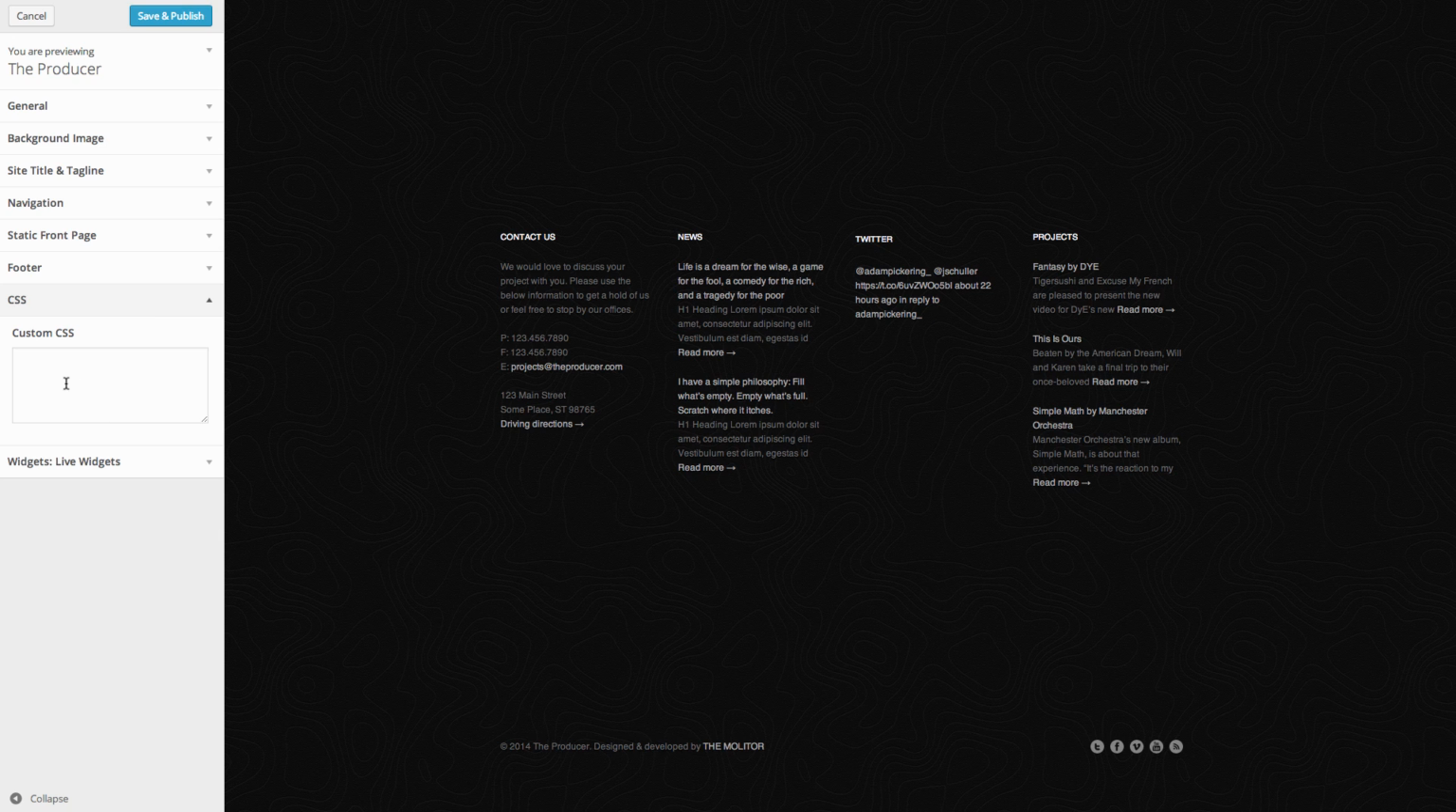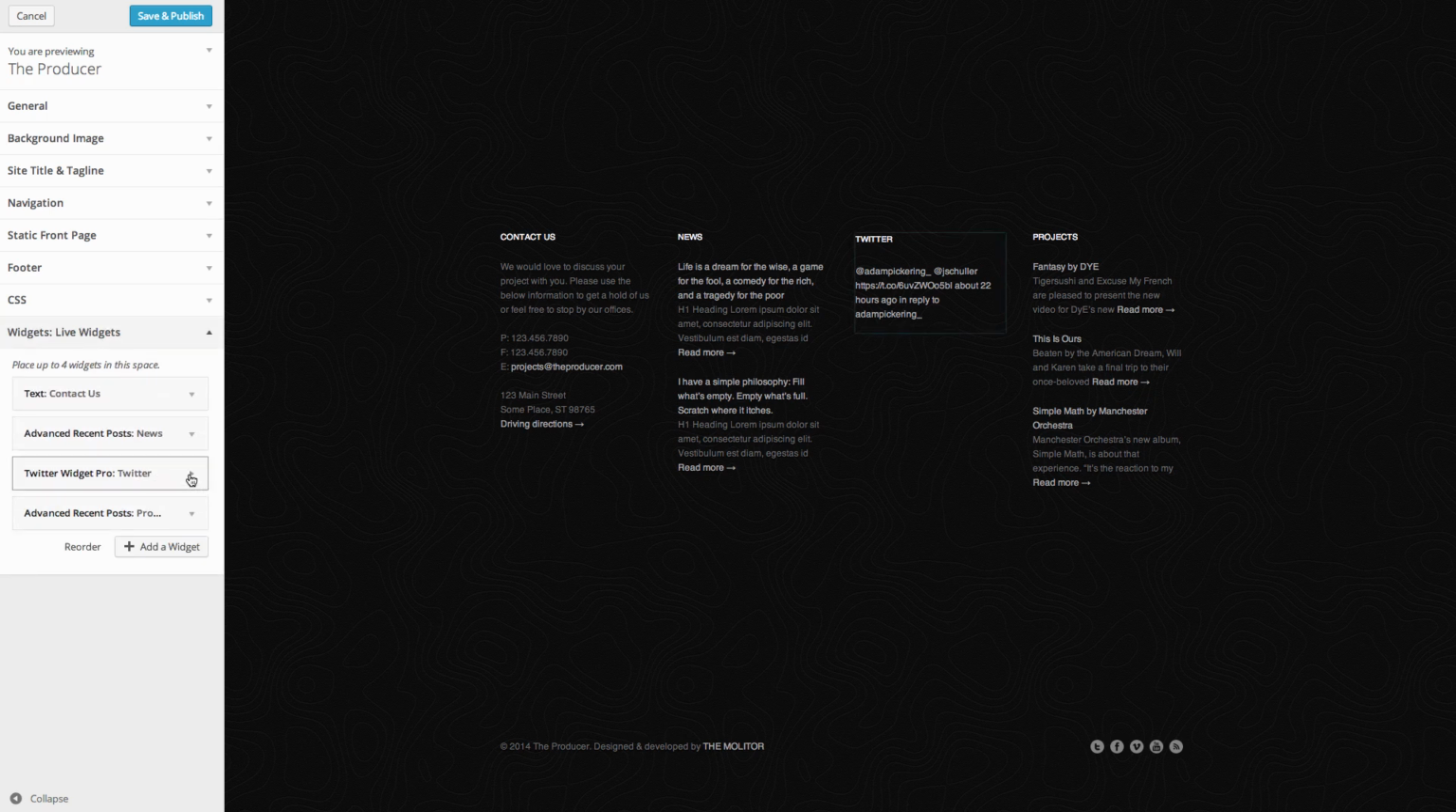I also threw in a custom CSS box in case you want to make some design changes without having to worry about losing your edits when you update the theme. And then a new feature is the widget control from this section right here too. So you can move the widgets around and add new ones. So that's the theme options.